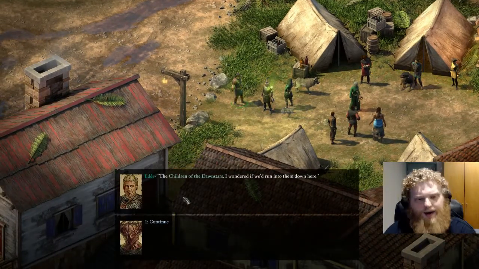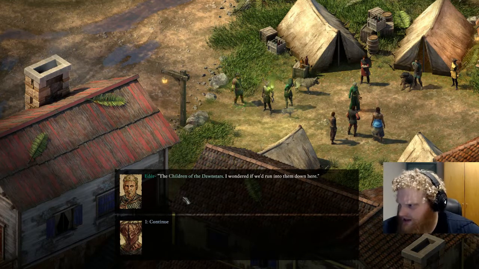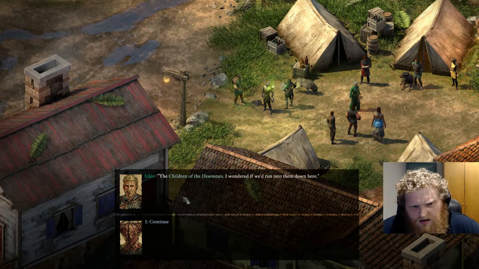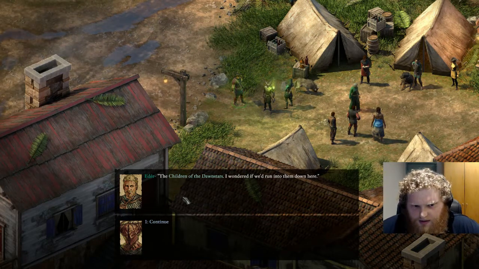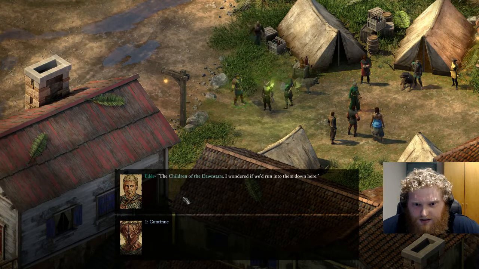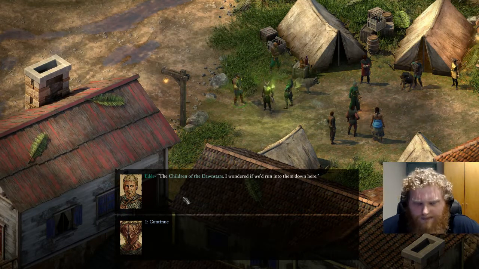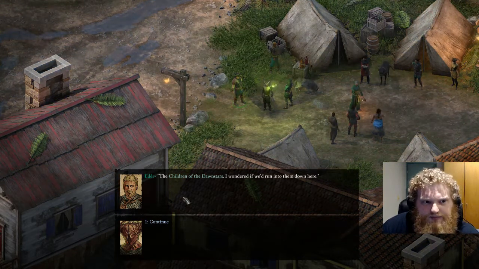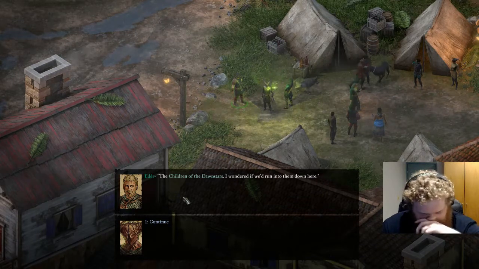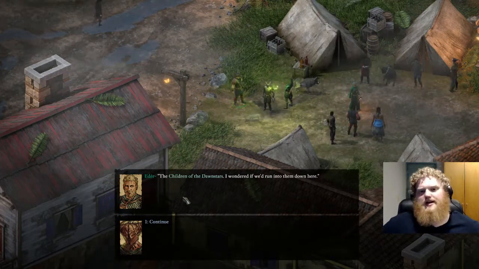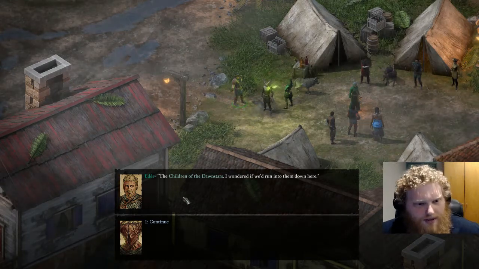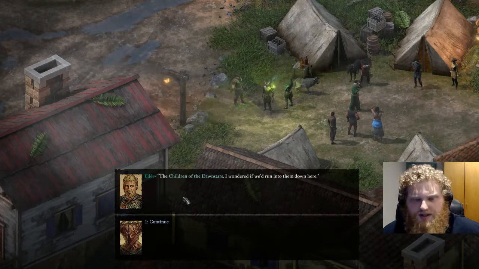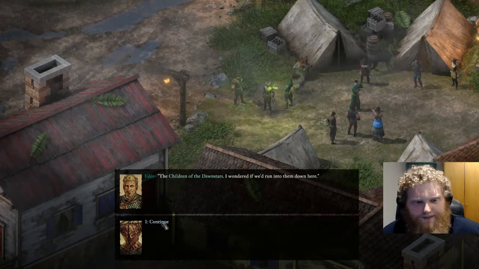The children of the... I need a good lean in to get into the good... Gotta get into that sort of southern. Gotta get that southern. Lower it down. The children of the Dawn Star. I wonder if we'd run into them. I keep wanting to do a sort of a Cree. It's high noon. But lower, it's a high noon. The children of the Dawn Star. I wondered if we'd run into them down here.